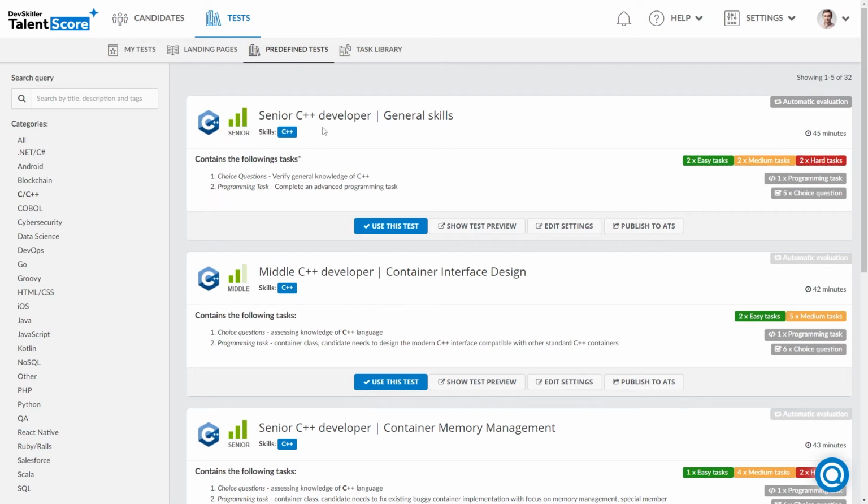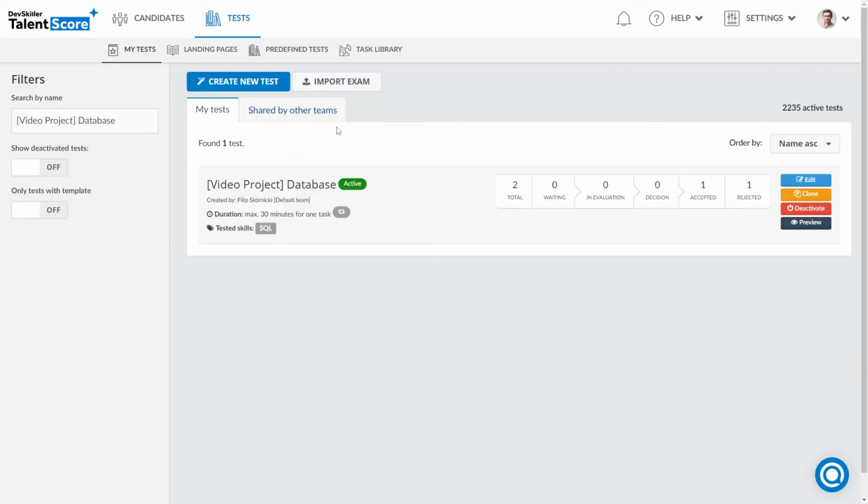Now let's go to My Tests. Here you can see your own tests. In this case, you can see Video Project Database Test, which is active, with two people in total, one accepted and one rejected. I can also edit, clone, deactivate, or preview this test. Now, let's go to Create New Test.